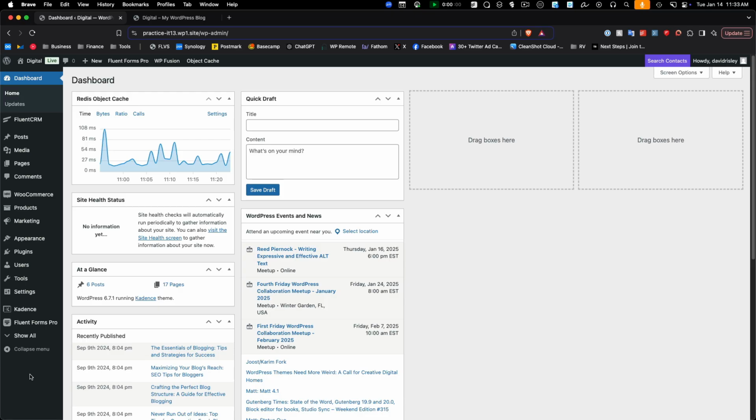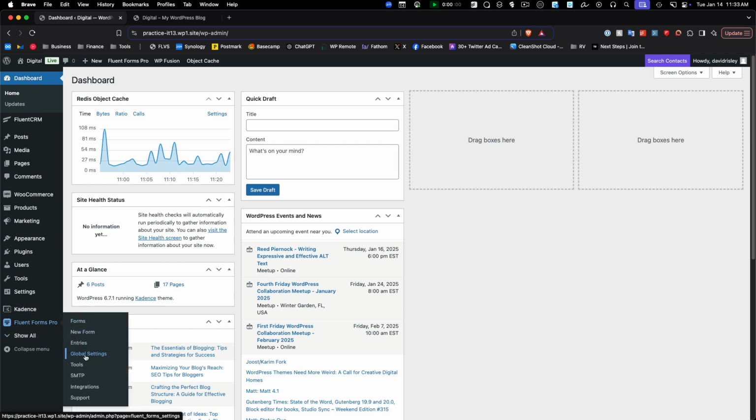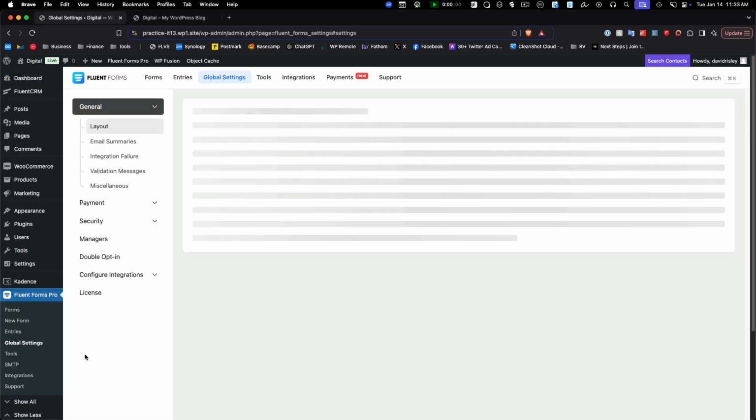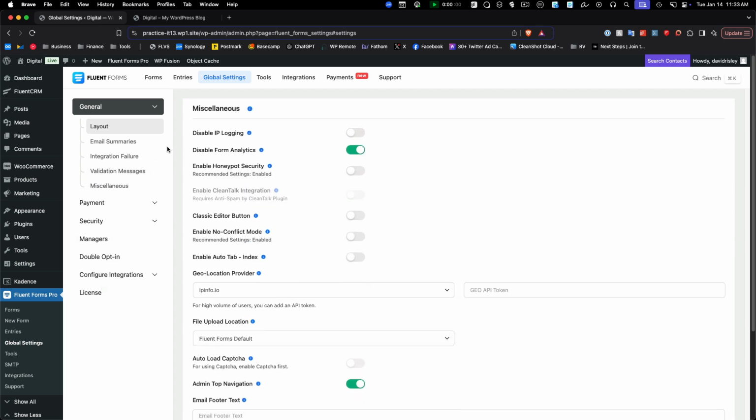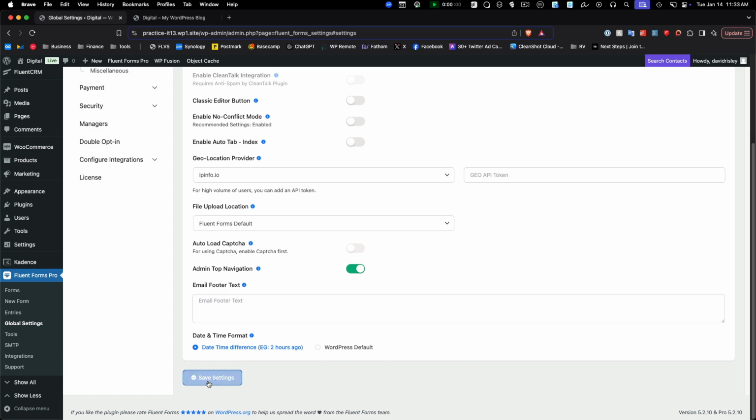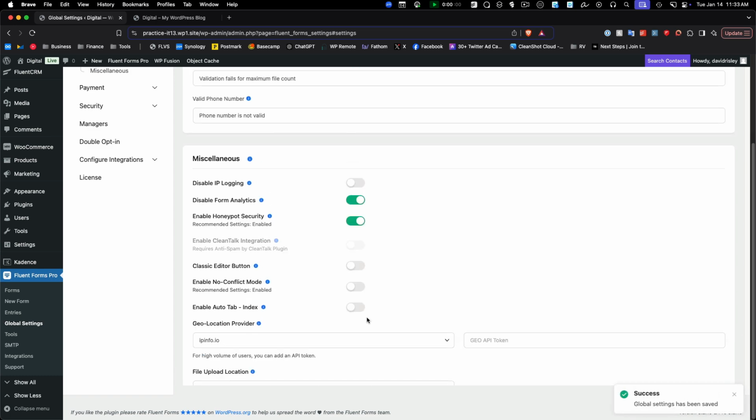All right, let's go back to screen real fast. Okay, so back in WordPress admin, go over to Fluent Forms, go over to Global Settings. And right under here, I think it's on this screen, we've got this option right here, Enable Honeypot Security. We want to go ahead and check that and save our settings. So that's the basic built-in honeypot. The other option is WP Armor.